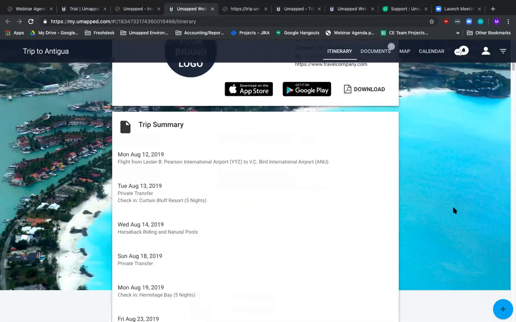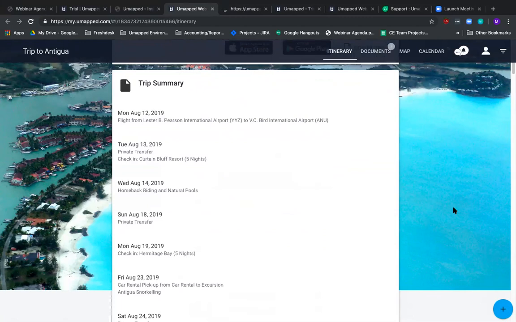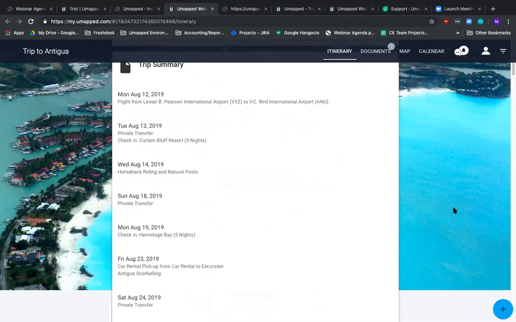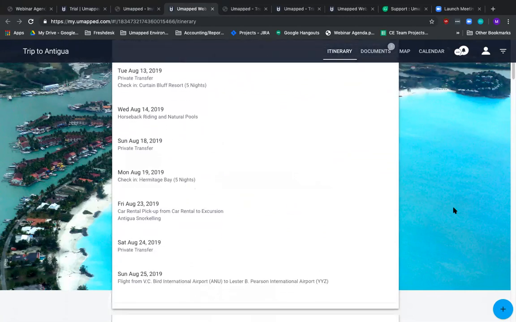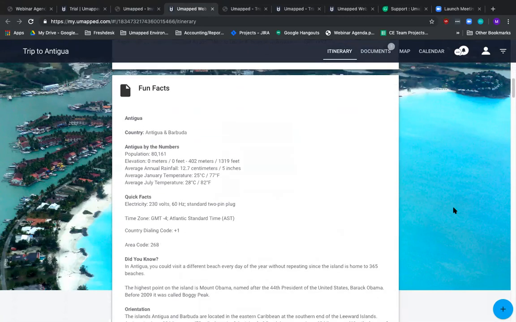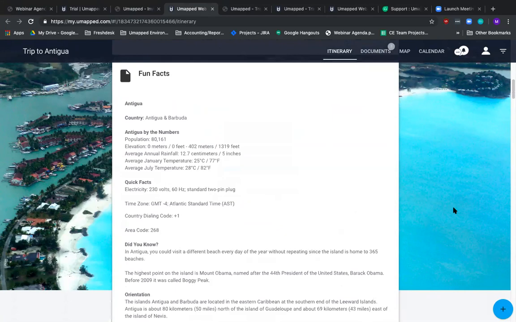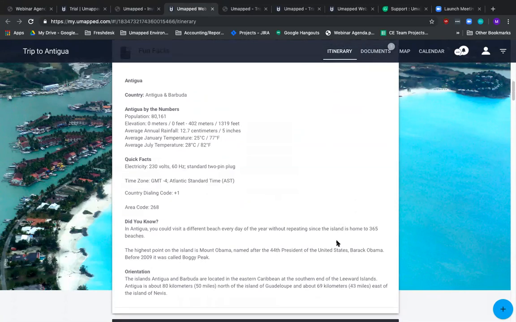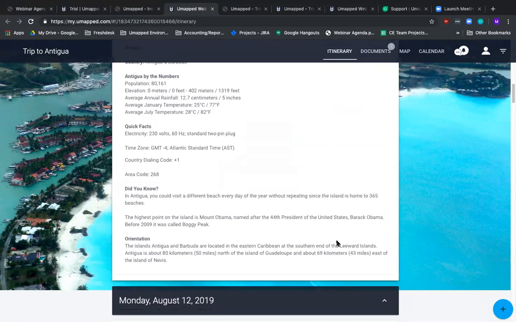So you'll see here I do have an overall trip summary. This is a summary of all of the segments I have available within my trip. You'll see here I have my fun facts. So this is a W Cities guide that was added. We do have partnerships with Afar and W Cities for our destination content. And here you'll be able to add any guides or overviews in regards to any cities your travelers are traveling to.